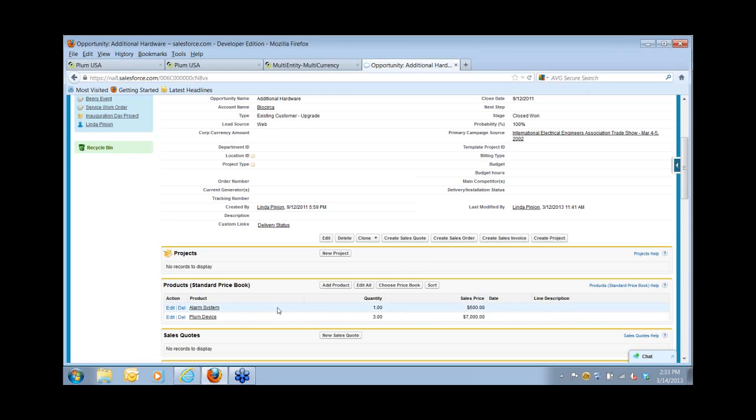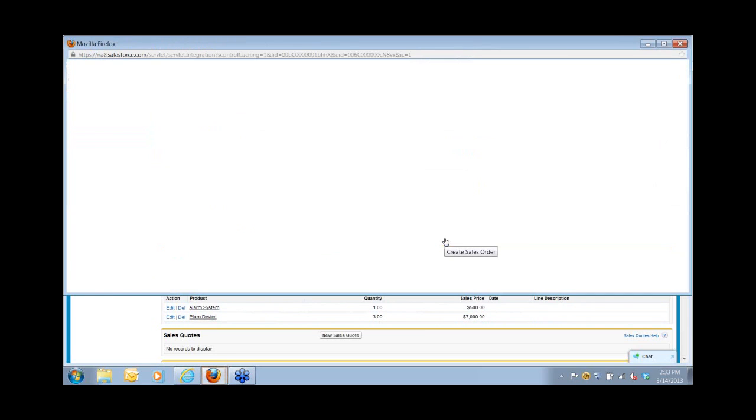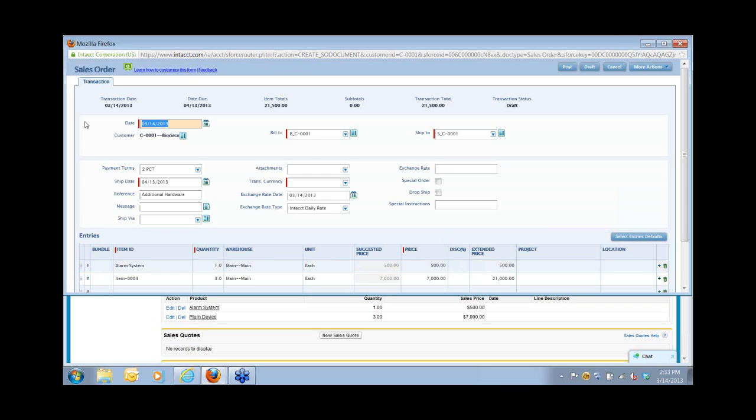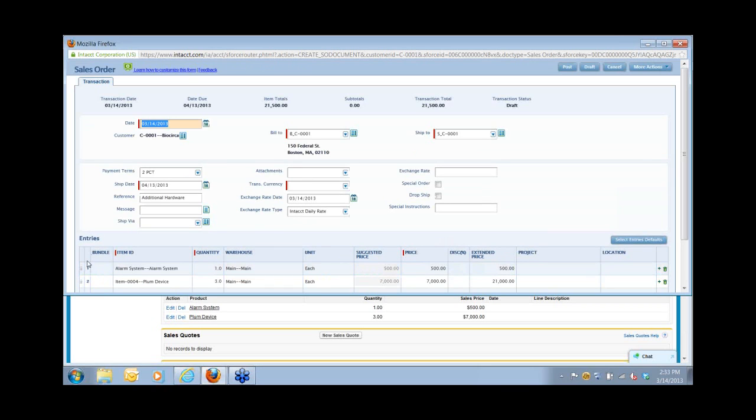We've got the opportunity here in Salesforce with the two items. Let's go ahead and create the sales order. Now, when I click on that button in Salesforce, it opens up a secure connection with Intacct. It's going to drop all of that information from the opportunity into a sales order form.